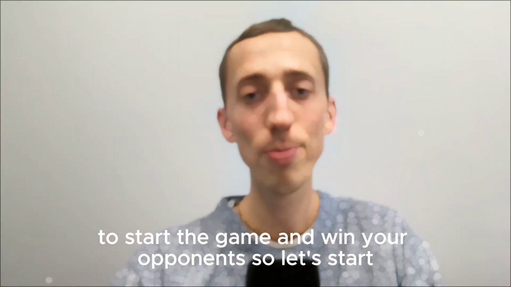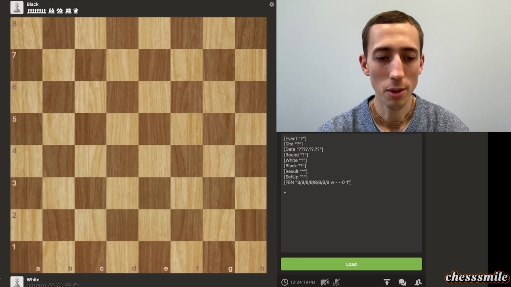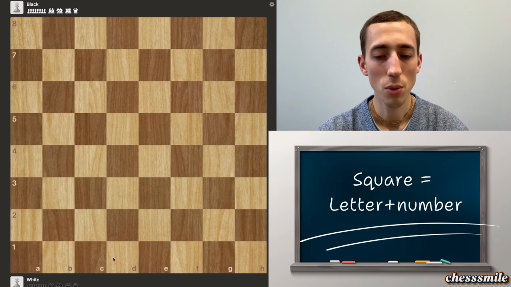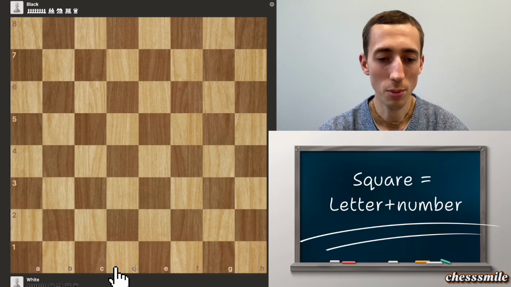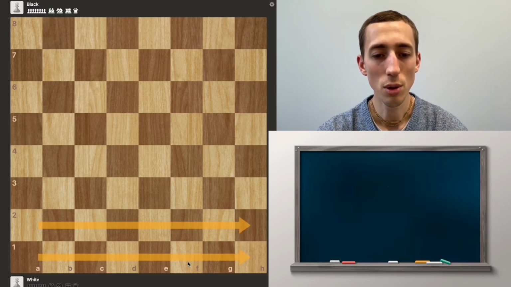So let's start. This is a chessboard, and it's now empty with no pieces on it. You can see that there are some letters and numbers. Each square of the chessboard has its address, for example, D1. So you need to find the letter and the number. This is called ranks, and this is called files.